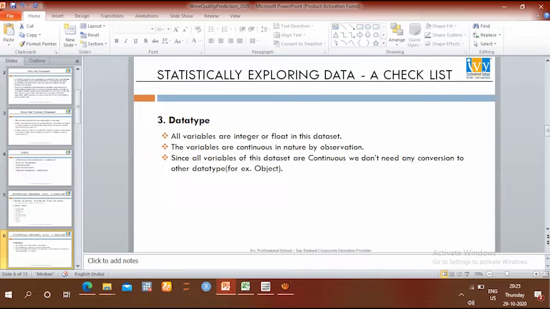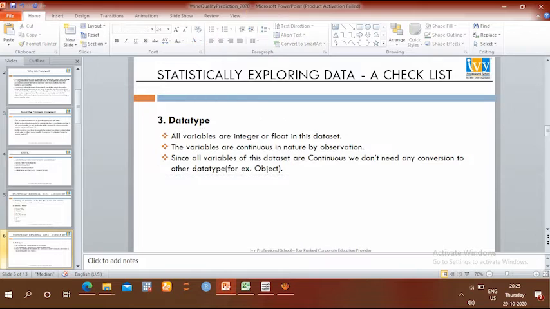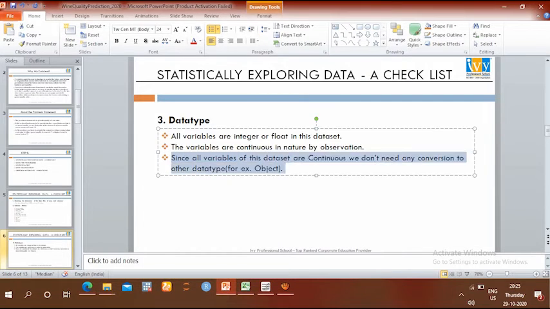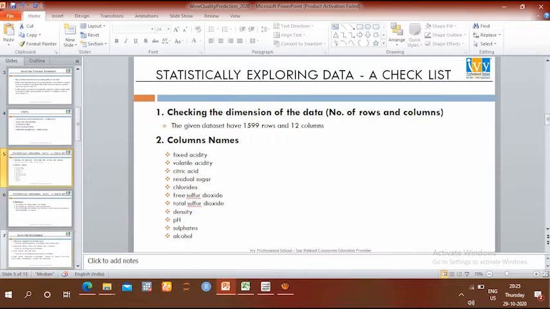But if you come across a data set which has interpreted variables in the wrong format, then you will have to convert the variable. So statistically exploring data includes this as the third point, which is to check the type of data. Since all variables in this data set are continuous, we don't need any conversion. So this covers our first point, which is statistically exploring data.